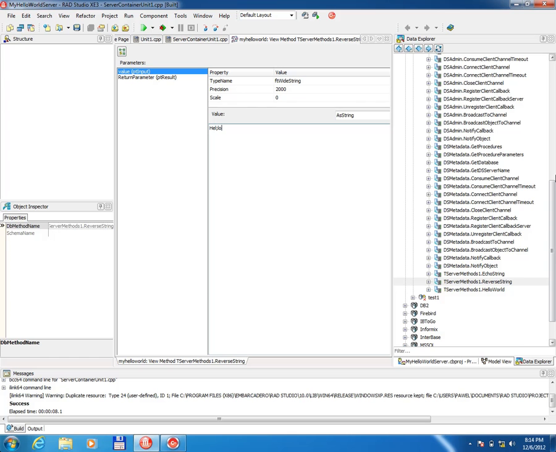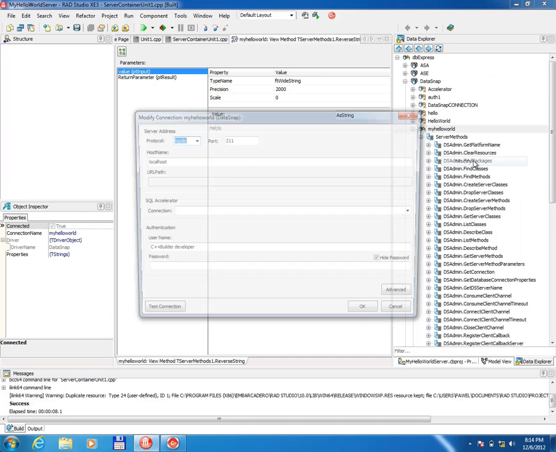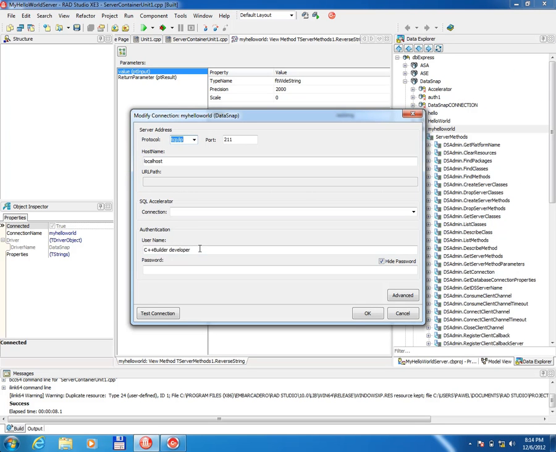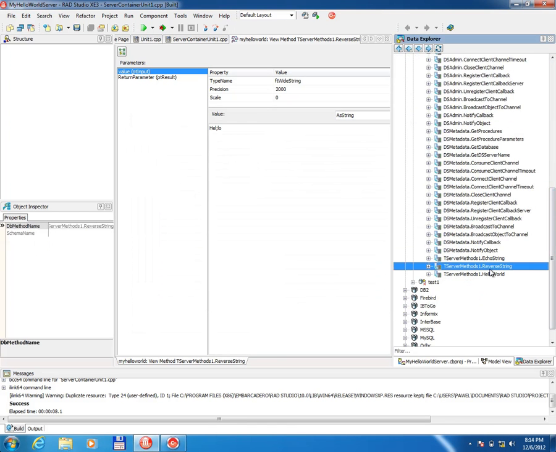So in order to be able to call this method, I need to specify that the username is not just whatever, but specifically admin. I can click on OK, and here if I now go for reverse string, I can now click on OK.